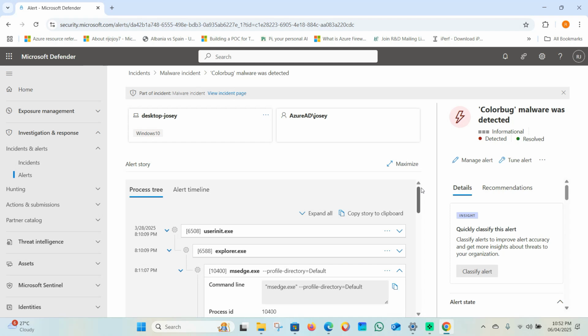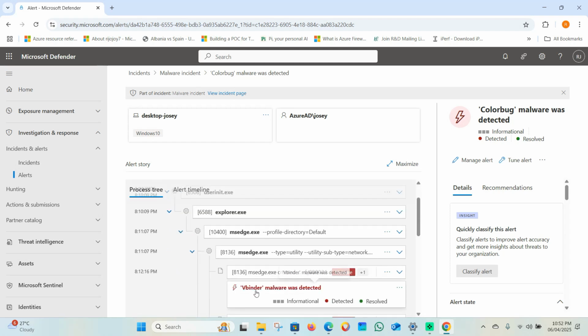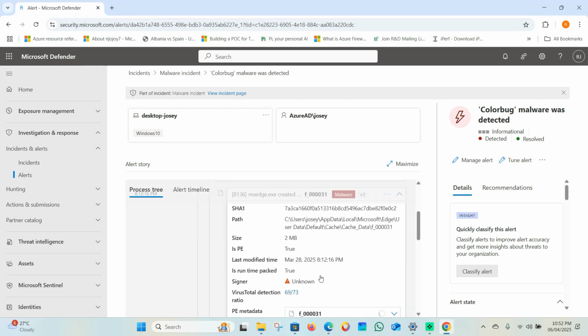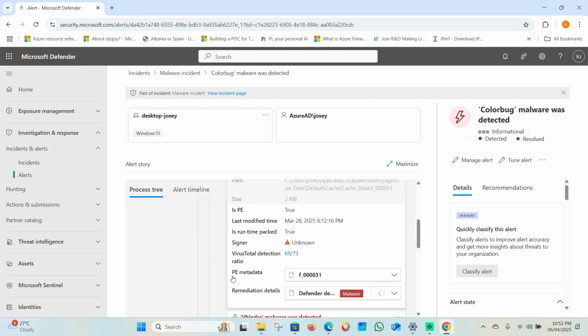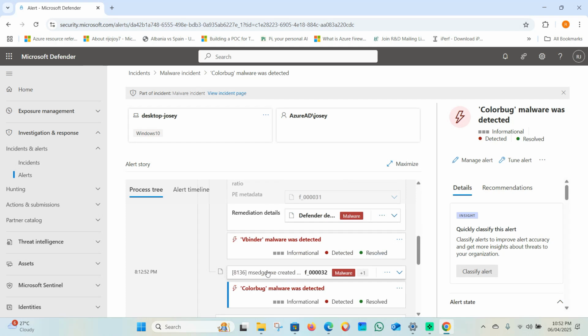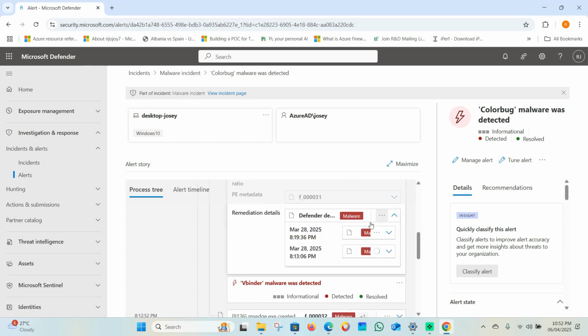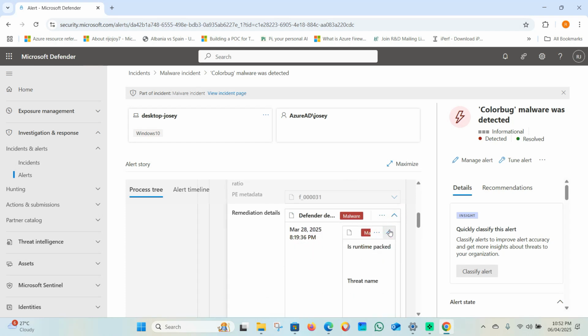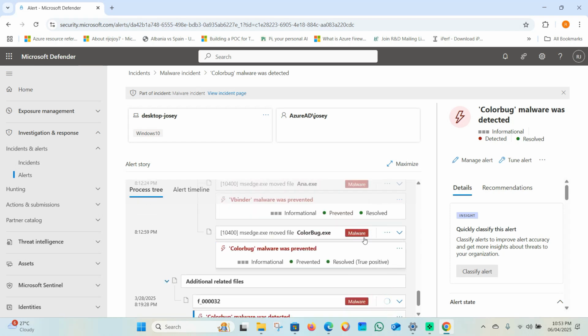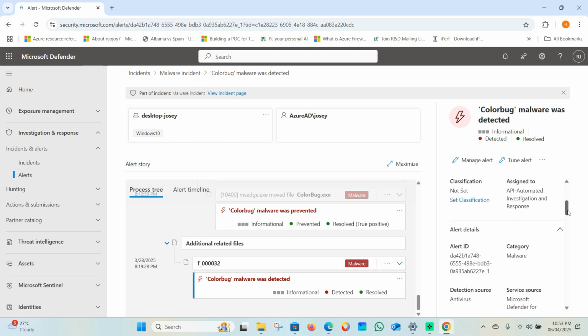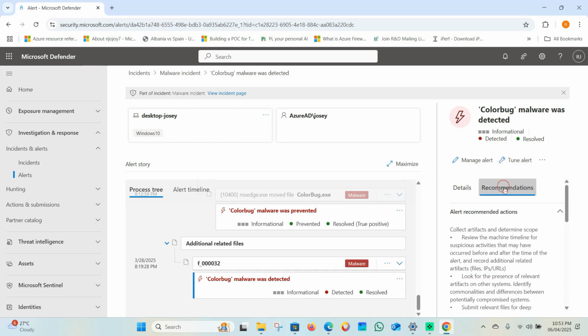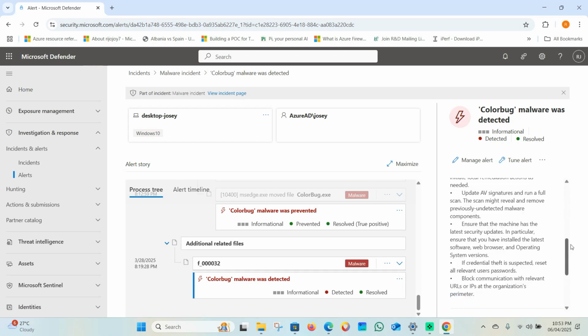And also you can see here, once you click and go up, also the Webbinder. Once you click this one, you can get the size, unknown, the PE metadata, and remediation. If your Defender has remediated, just click on how they will remediate. You can see the runtime, packet, thread name, and all the information you will get from the alert section. And also you can see the recommendation here: collect the artifact and determine the scope. All the information related to it comes here also.